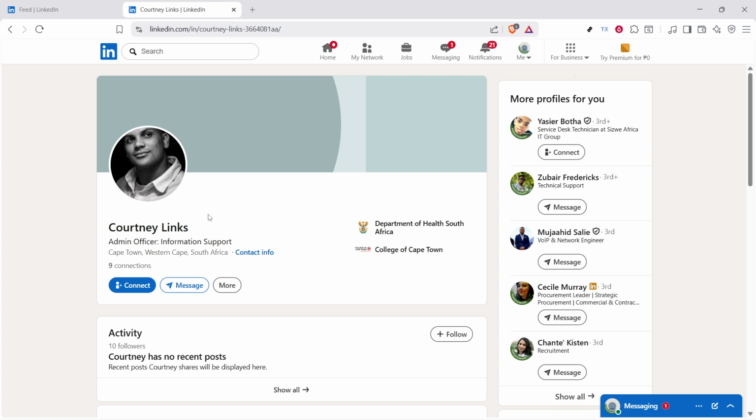After that, look for the connect button on their profile and click it. This is the action that starts the connection request. In many cases, LinkedIn may give you the option to send the request right away. And in some situations, you might also see an option to include a note.